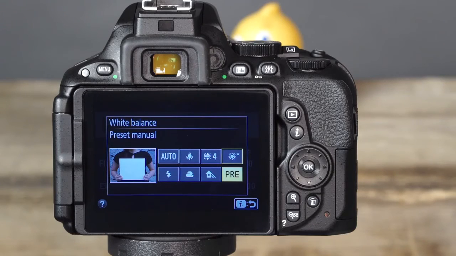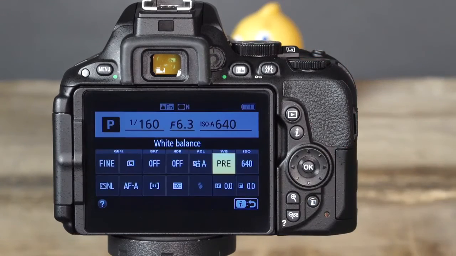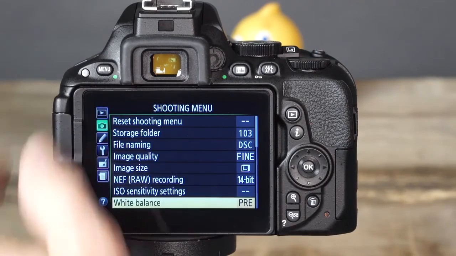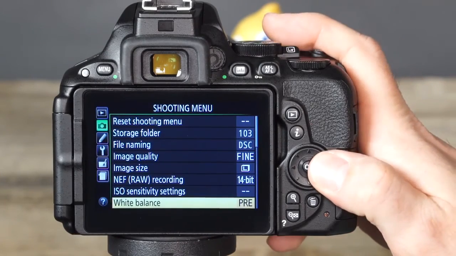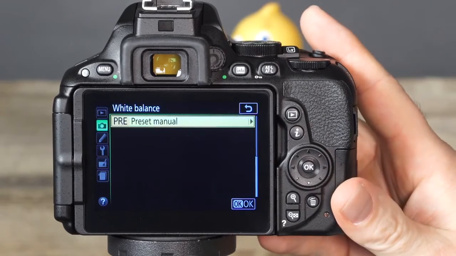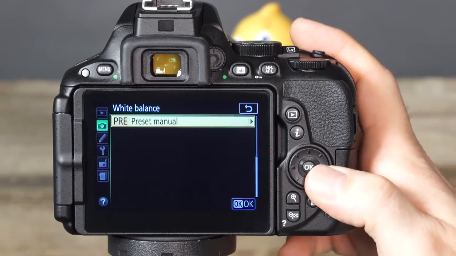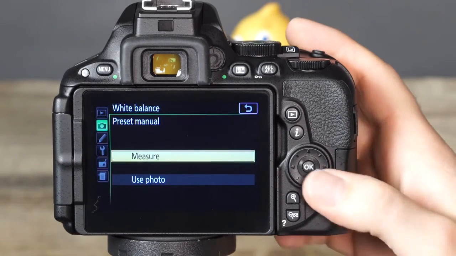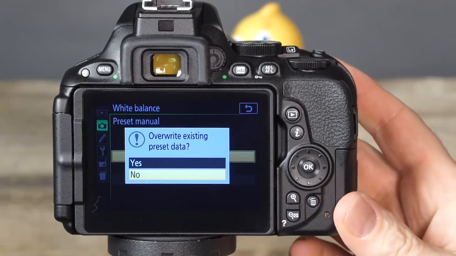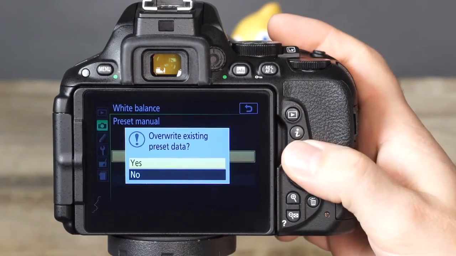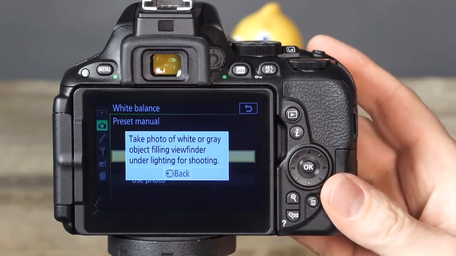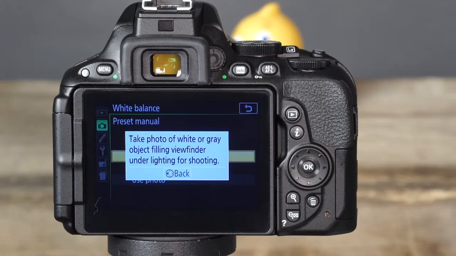To set a preset manual white balance, enter the camera's shooting menu and select White Balance. Here, scroll to Preset Manual and press the right arrow on the multi-selector. Select Measure and press OK. If the camera prompts you with an Overwrite Existing Data dialog, select Yes and press OK.